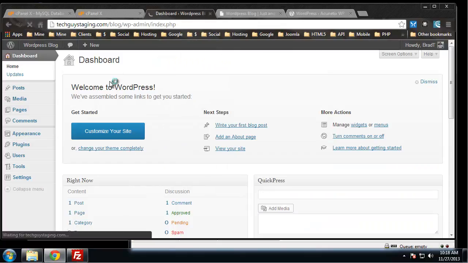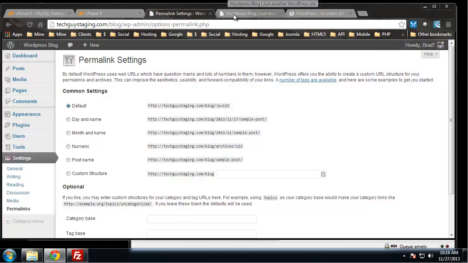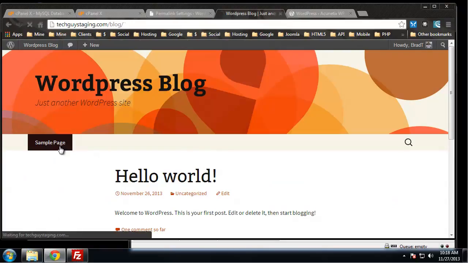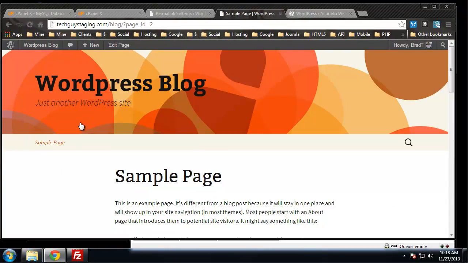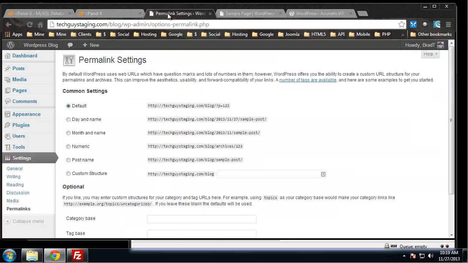So let's reload, make sure we're still logged in. And we want to go to Settings, Permalinks. And if we look at our links now, you can see we clicked on the sample page. This is a pretty ugly link anyway. You want to change this not for security reasons, but for display reasons. blog/?page_id=2 is not a very friendly link.